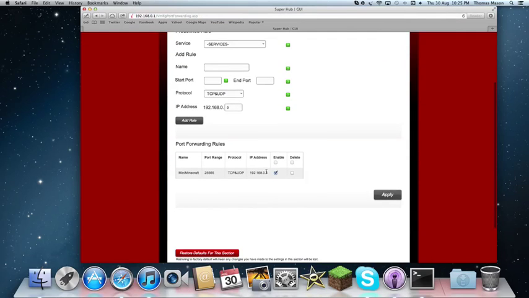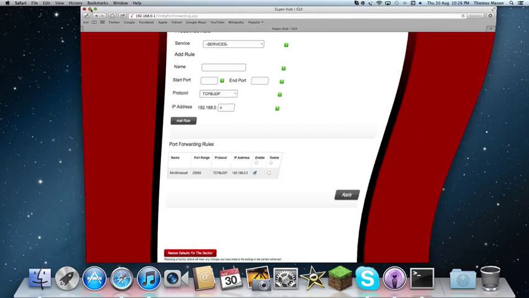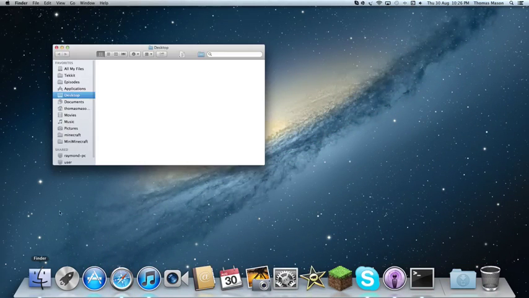You need to get that number right. If that number's not right, you're screwed basically. It won't work. So, we're going to go and test out my Tekkit server.